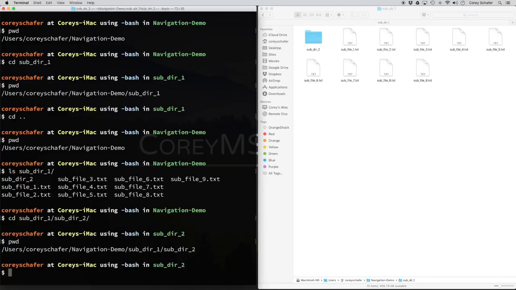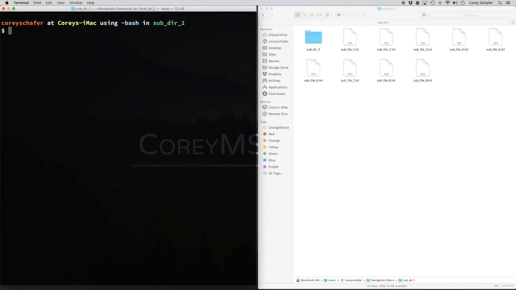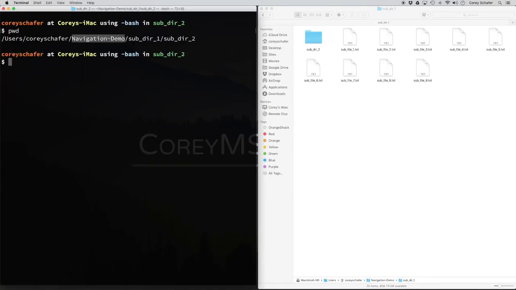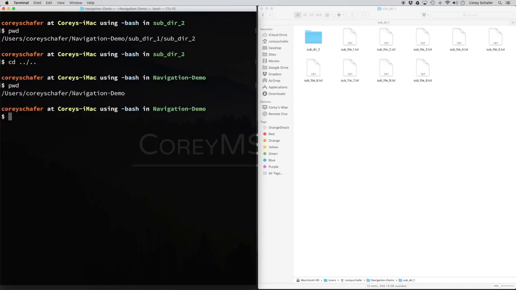And now if I do a pwd, you can see that we navigated down into both of these directories in one command. Now this works with the relative paths as well. So if I want to get back to this navigation demo folder, then I can do a cd .. to go back to our subdir1, and then I can do another .. to go back to navigation demo. So if I hit enter with that cd command, then do a pwd, you can see that now we're back in our navigation demo folder.